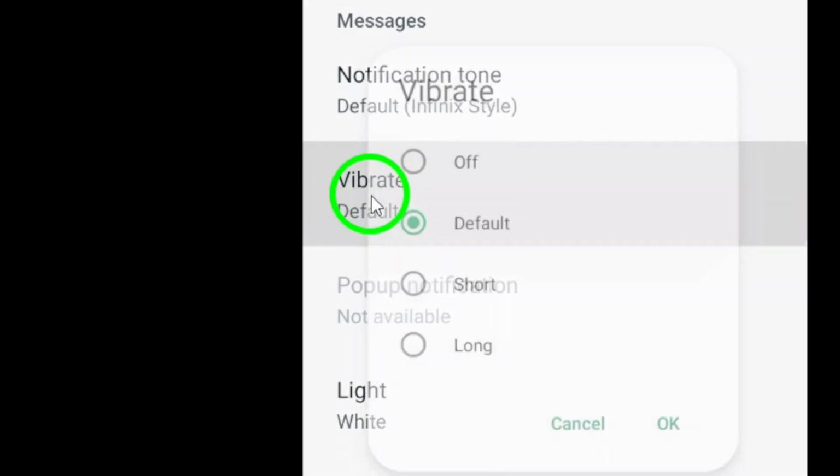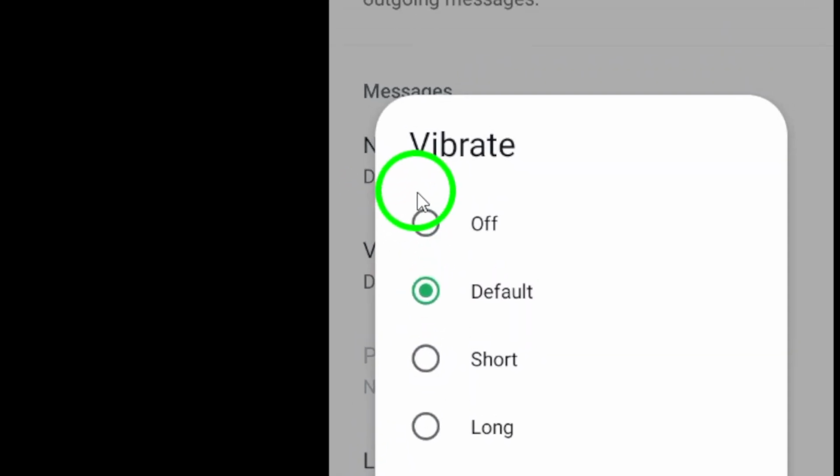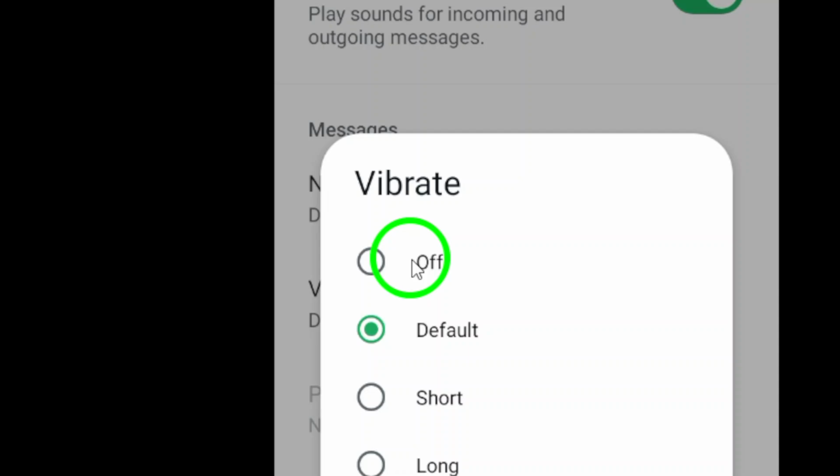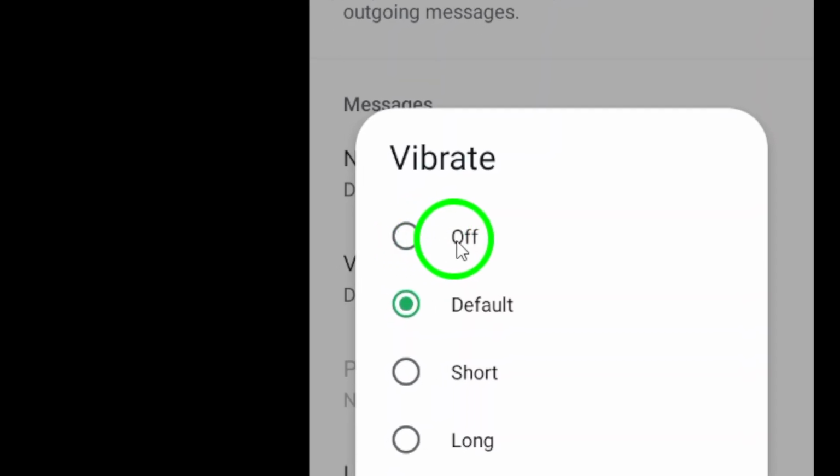Tap on the Vibrate option. You will see a few different vibration settings to choose from. To disable vibration for WhatsApp notifications completely, select the Off option.